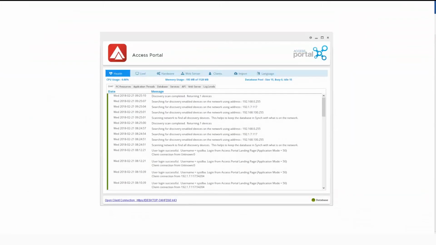A tab has been added to the Portal Server application that allows you to view transactions without needing to open a browser. Click on Live.